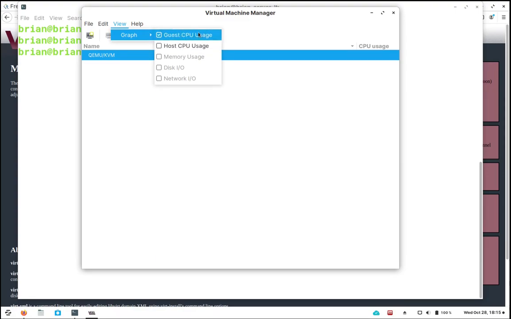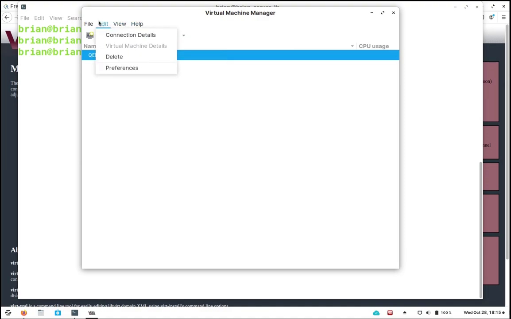So this is guest. So as you're starting up your guest machines, your images, you can see a little graph here of what they're doing. And then you can also see what's going on in your host machine so that you know what it's using up on the host machine, and you can kind of keep an eye on that, which is pretty nice. And then you have help and about.